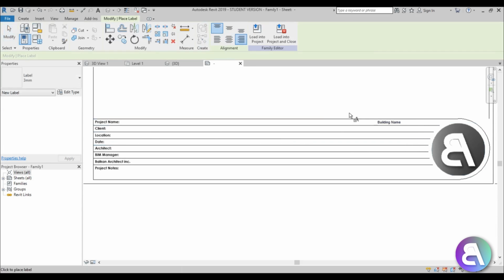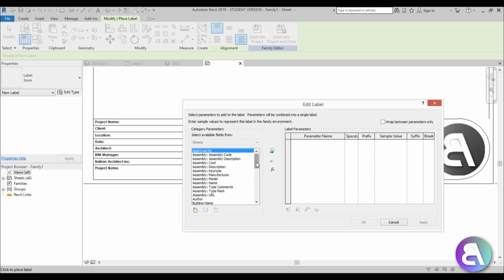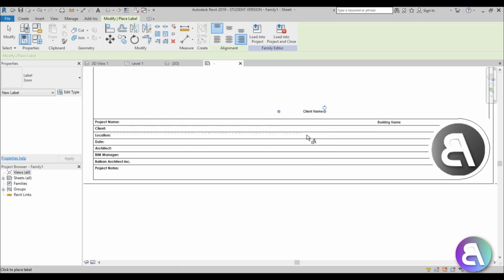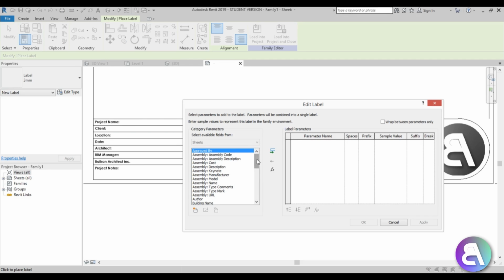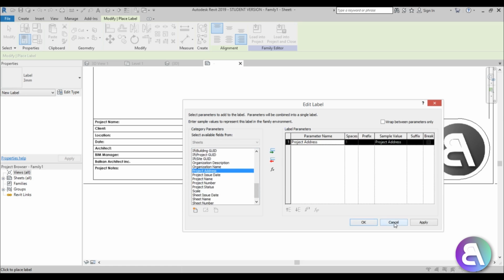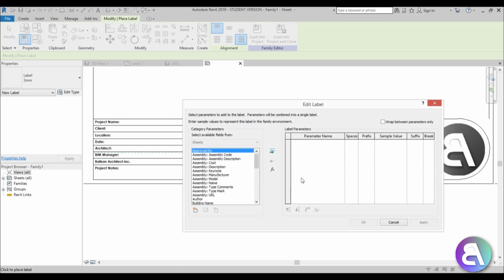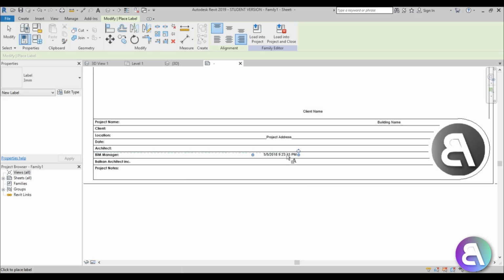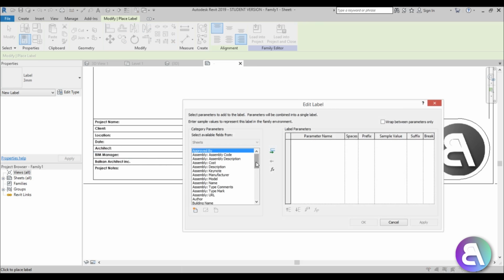Now we're going to go to create, label, click again, and this is the client. So we have this client name, go OK, let's click again. What's next? Project location, let's see. Okay, we have project address, that's close enough. Just go OK, click again. Then we have date. Do we have something for date over here? Yeah, we have date timestamp. Sure, why not?